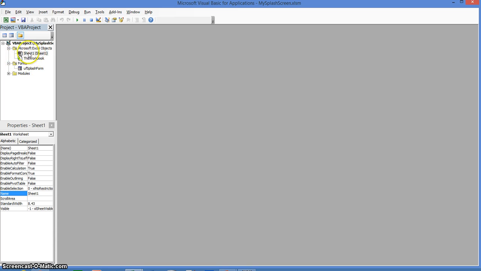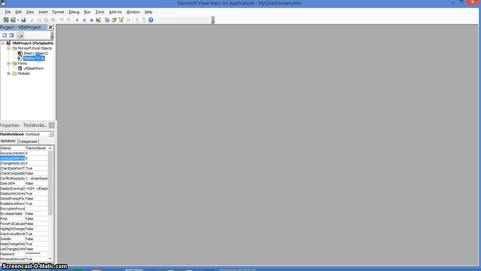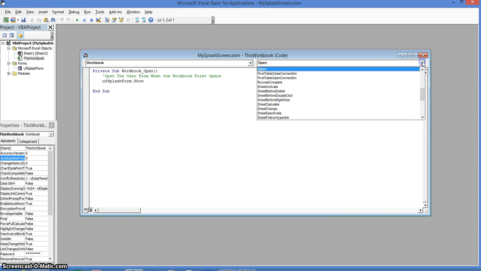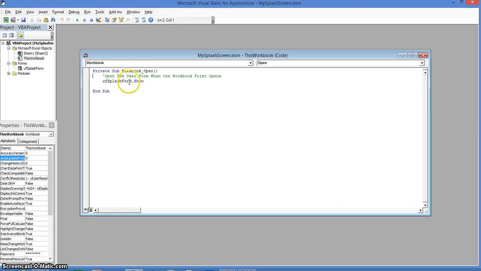You're going to click on ThisWorkbook, double click on it, and it's automatically going to open. In this instance, there are many different events or subroutines associated with a workbook. In this case, I'm going to be using the Open event. Within here, I have a user form called UF form. That's just what I called it. You could call it anything that you want.